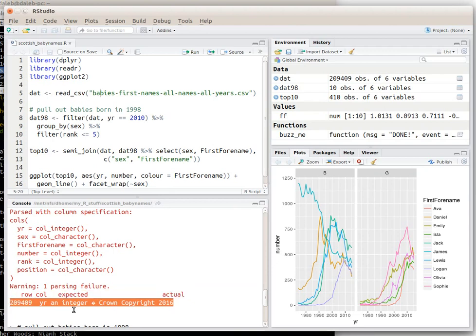I mean, there are other ways of doing it. You could change the read CSV. There's an argument in read CSV that allows you to only parse a certain number of lines in. So we could skip the last 2 lines, for instance. Or we can actually just go in the CSV and change that.